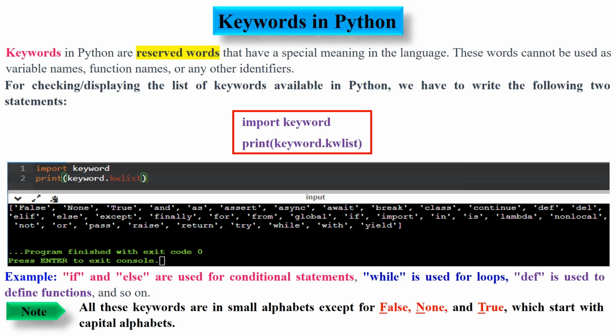For checking or displaying the list of keywords available in Python, we have to write the following two statements: import keyword, print(keyword.kwlist). You can see a list of all the keywords in Python displayed in this picture. These keywords have a specific meaning and purpose in Python. For example, if and else are used for conditional statements, while is used for loops, def is used to define functions, and so on.